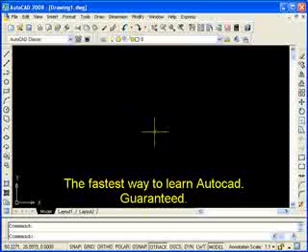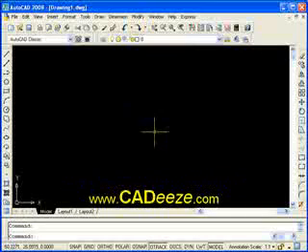In the next tutorial, I know this one was short, a couple of things we had to take care of there, but next tutorial we're going to go into command aliases and shortcut commands, which makes AutoCAD drawing quite a bit faster if you'll just take the time to learn them.